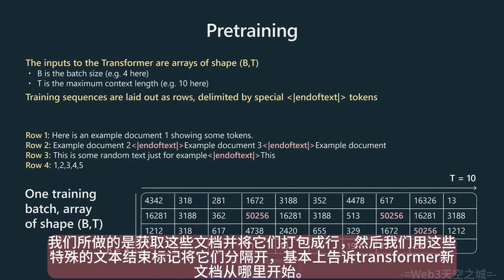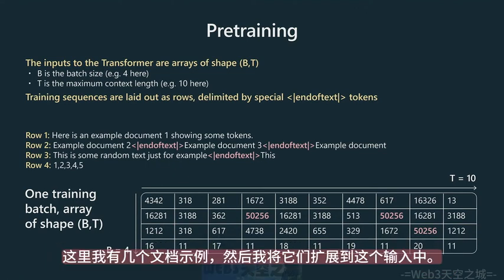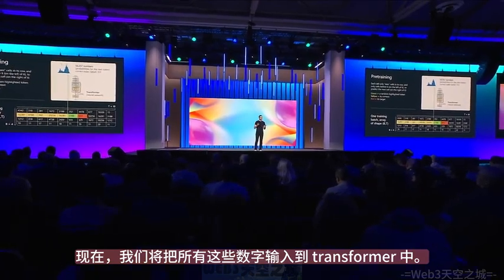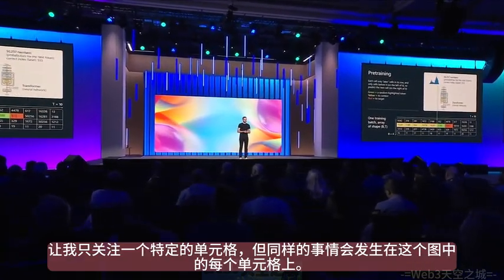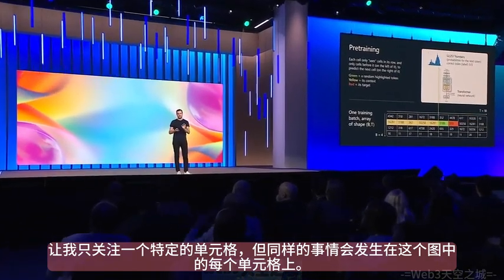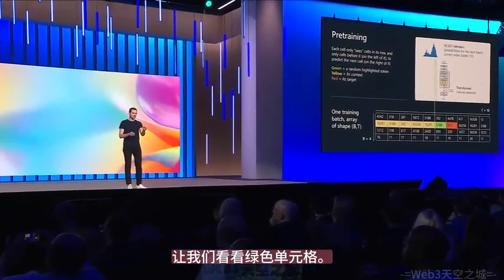And what we do is we take these documents and we pack them into rows, and we delimit them with these special end-of-text tokens, basically telling the transformer where a new document begins. Here I have a few examples of documents, and then I've stretched them out into this input. Now, we're going to feed all of these numbers into the transformer. Let me just focus on a single particular cell, but the same thing will happen at every cell in this diagram. So let's look at the green cell.